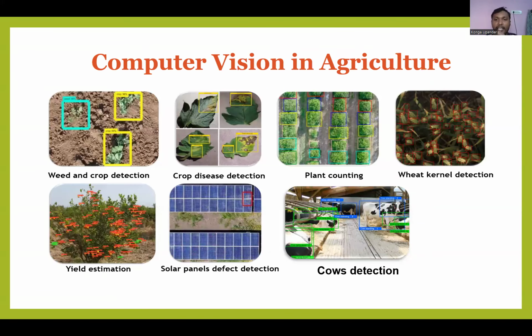Next one is what about in agriculture? I'm from an agriculture background, so I want to tell you here. Most of the fellows already know about that. In agriculture, we know the weed and crop detection. Nowadays, we are talking about precision agriculture and smart agriculture. In smart agriculture, it's a site-specific manner.